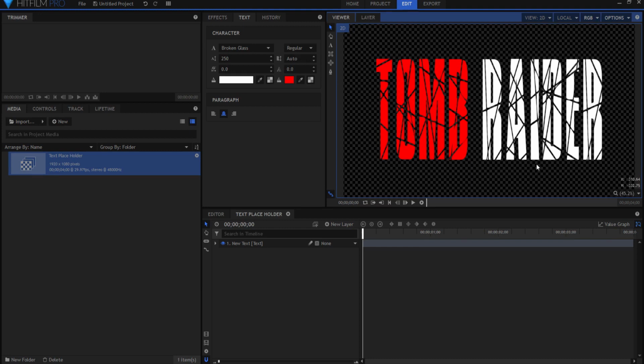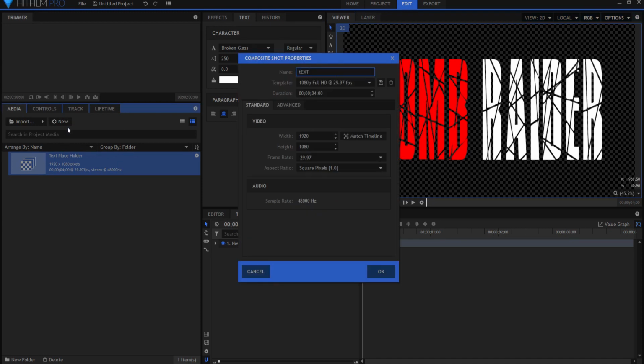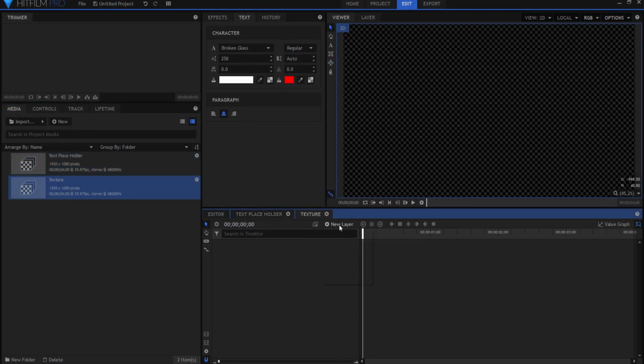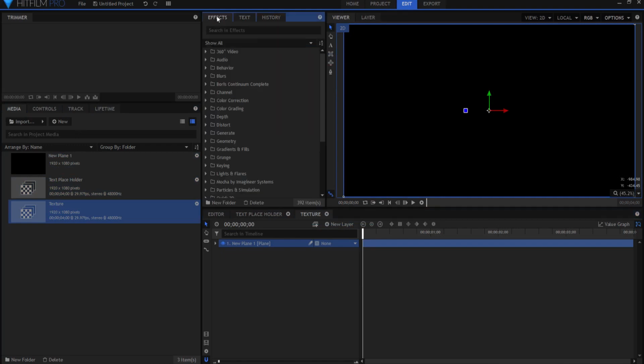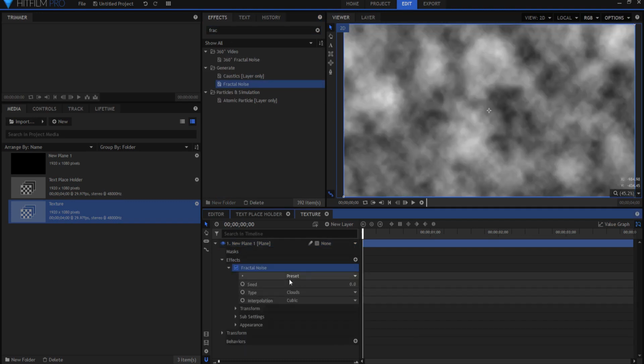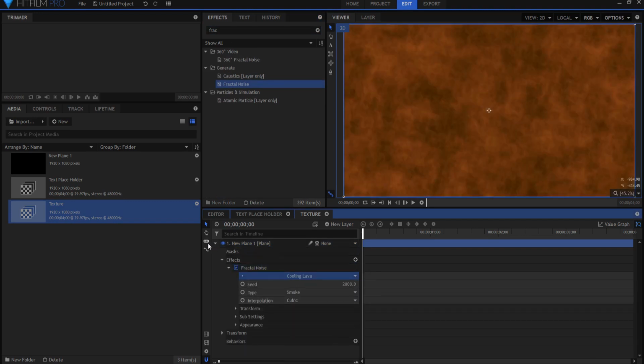Okay. So now I'm going to make a texture that I'm going to steal to place on the text. So again, this will be a new composite shot, and I'm just going to call this texture, and I'll drop a new plane in there, and I can add any texture I want. Like I said, I'm going to keep this in HitFilm, so I'm not going to use any outside assets, which means I'll use a fractal noise, and I think I'll just steal the cooling lava texture.